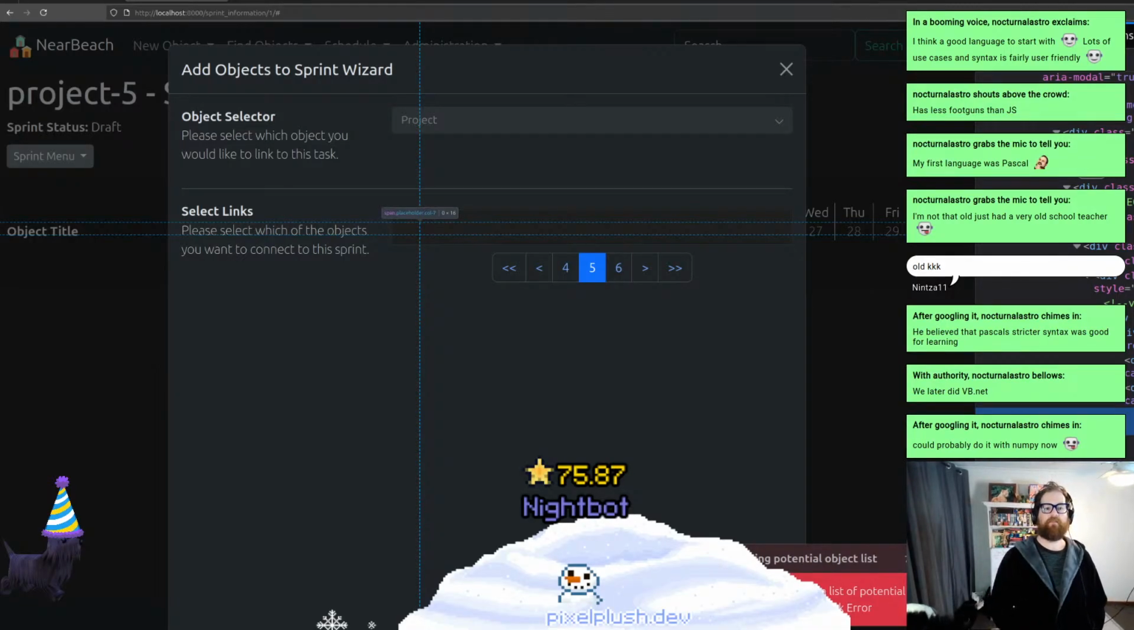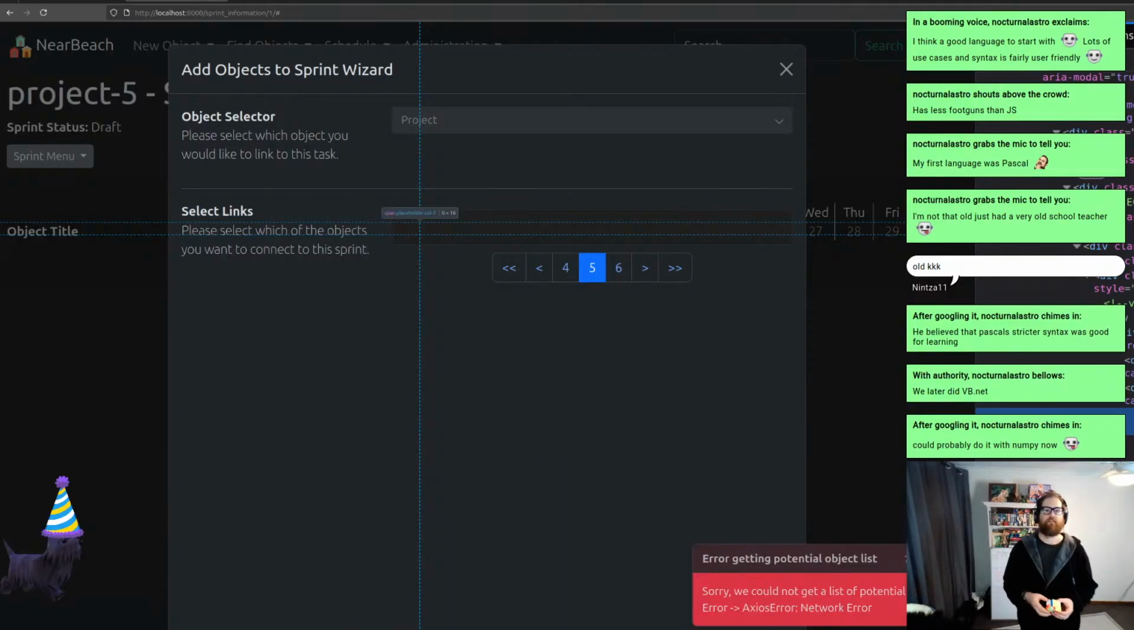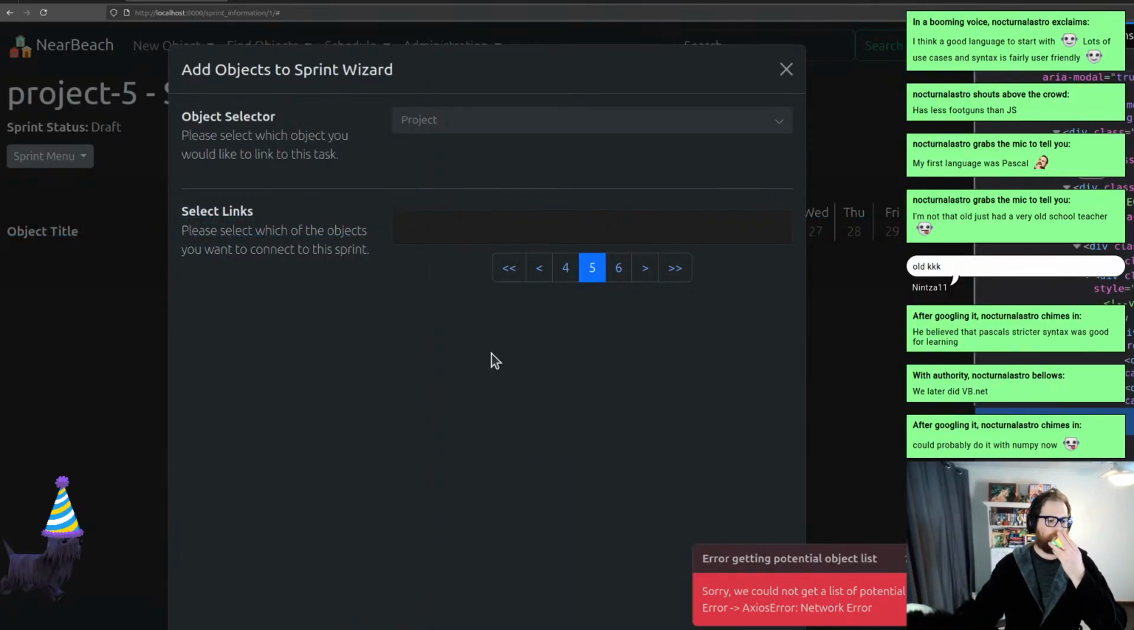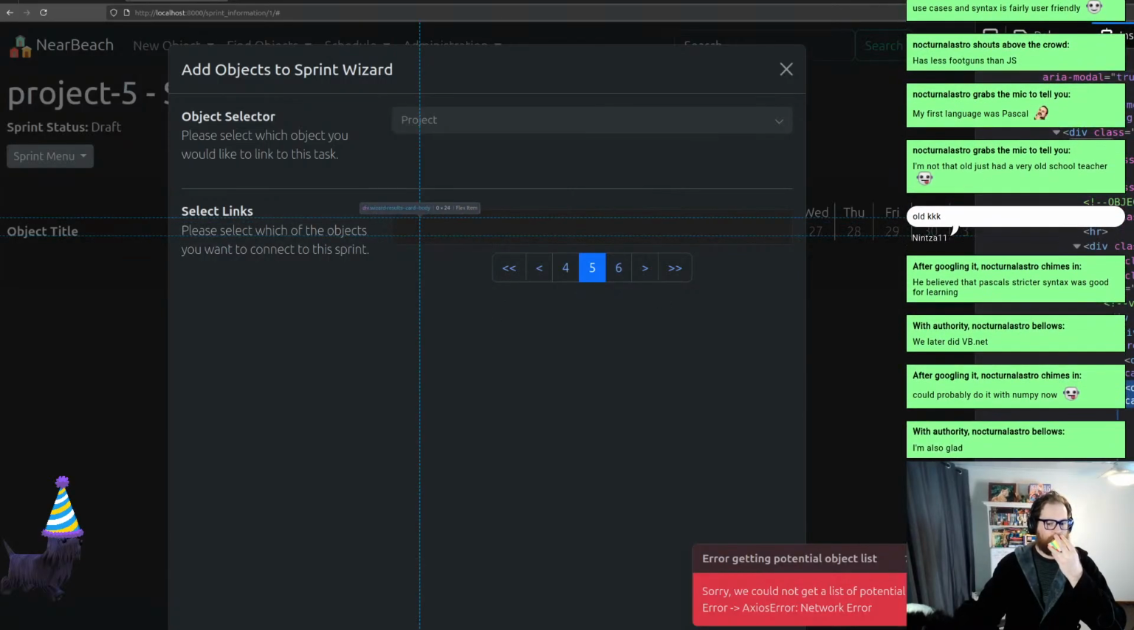Later did vb.net. Oh, alright. I'm glad I haven't had to touch VB in a very long time. I remember having to touch it briefly at one particular point. It's because there were access databases involved. And I'll leave that horror story as is.